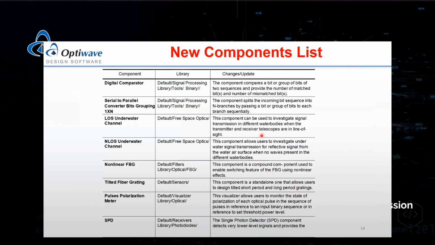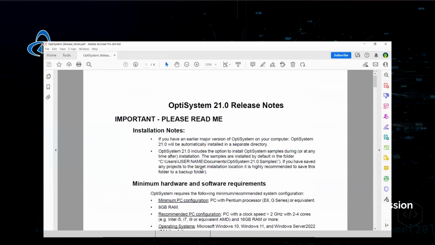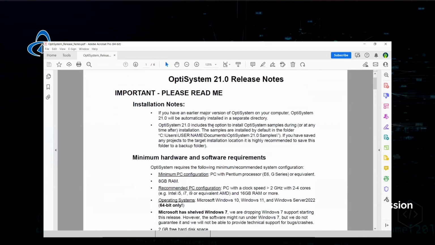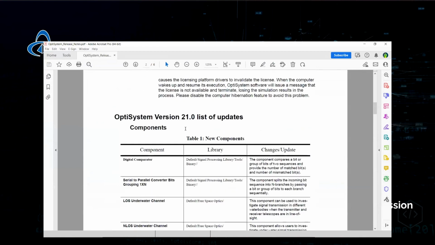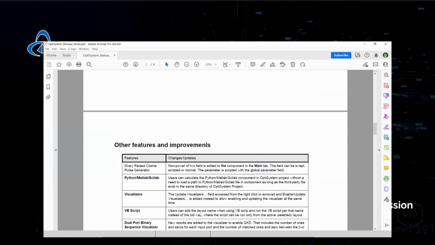Okay, now in this slide here, I just showed you the list of these added components and their location, where you can find them in OptiSystem. For example, digital comparator, you go to the default signal processing library, tools, and binary, and so on. So you can see all of those components in the release note. Typically the release note is found in the documentation folder on the C drive. You can go through this release note, where you can see the description of the components and where the location of them is, and so on.